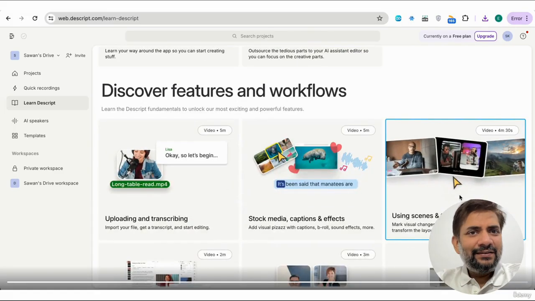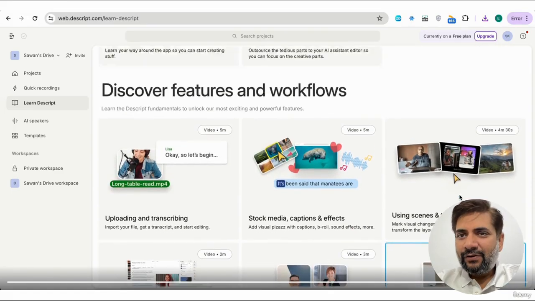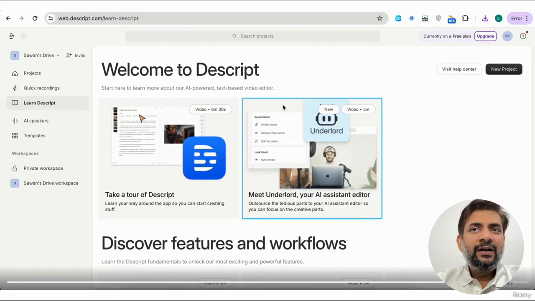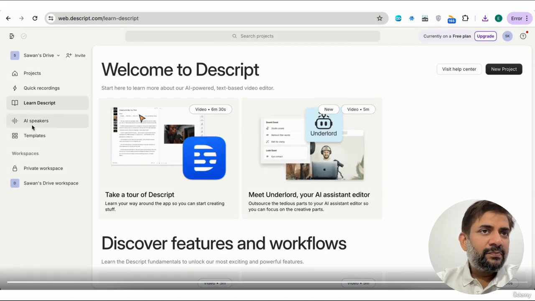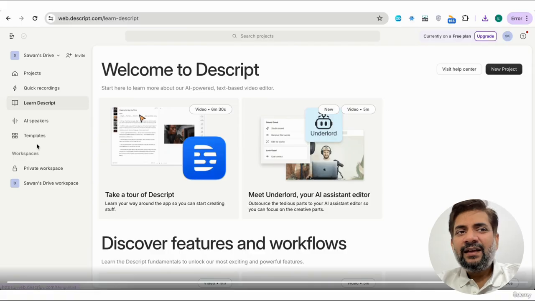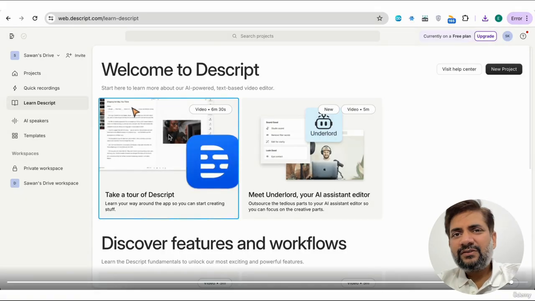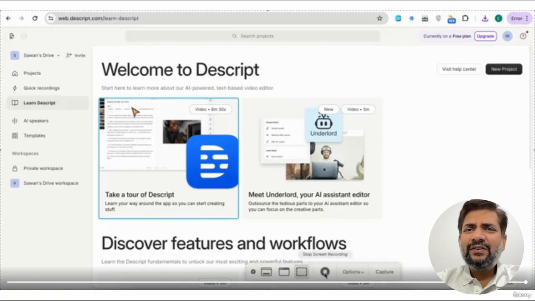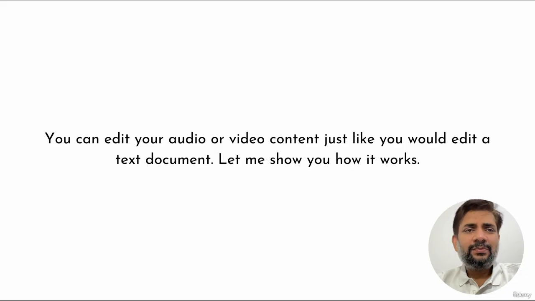So once you are in, this is how the dashboard looks like. You have all the training materials right here in front of you. You have the option to projects, quick recordings, AI speakers, templates, private workspace, Sawan's free workspace, and a lot of different options you'll find, which are, like I would say, self-explanatory.